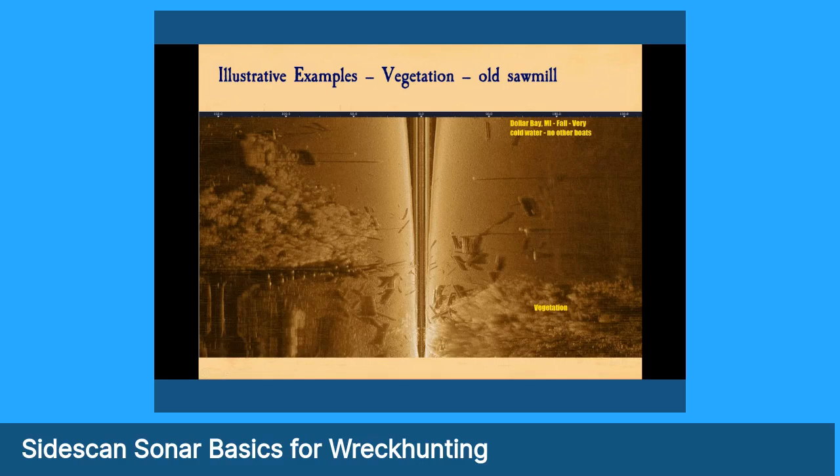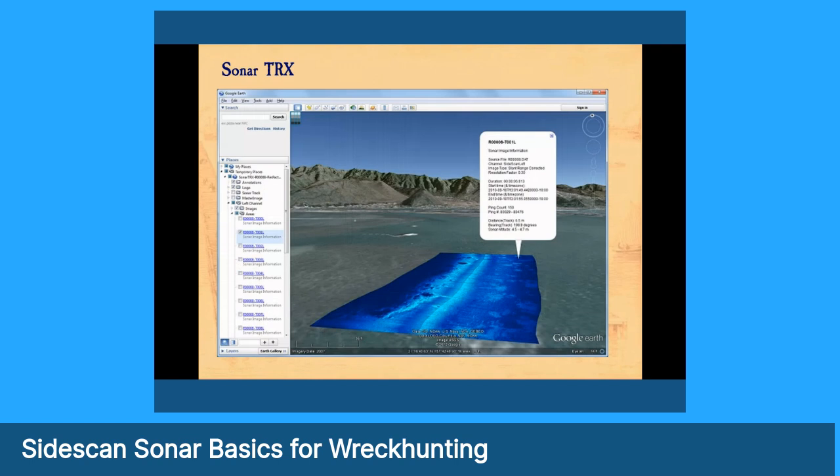Vegetation. This is an old sawmill. This is vegetation, what it looks like. This is some beautiful examples of what a high frequency sonar can do. We are on 150 feet per channel here, and just seeing beautiful examples of a broken barge, is what I think it is. It's just demolished.